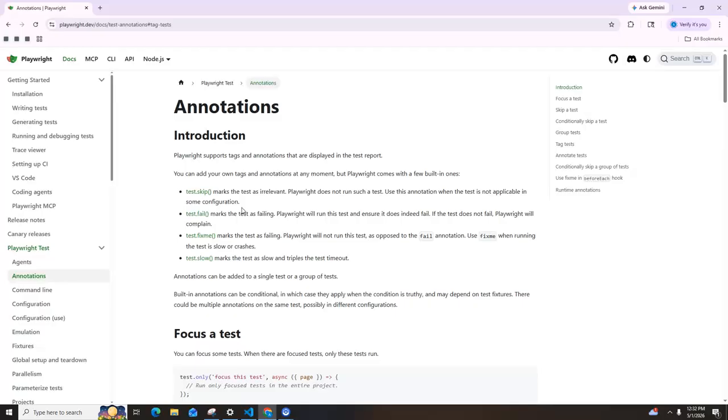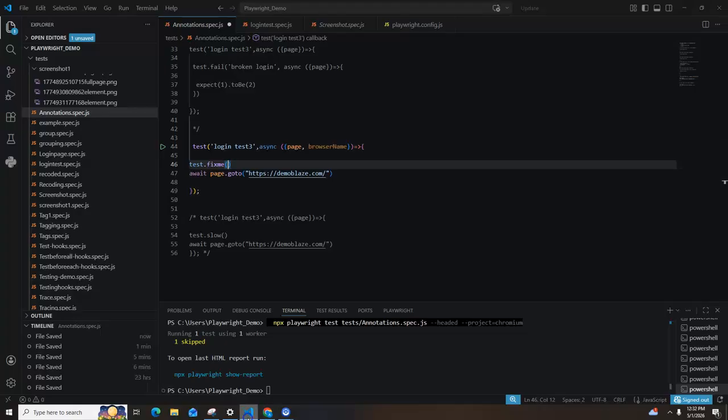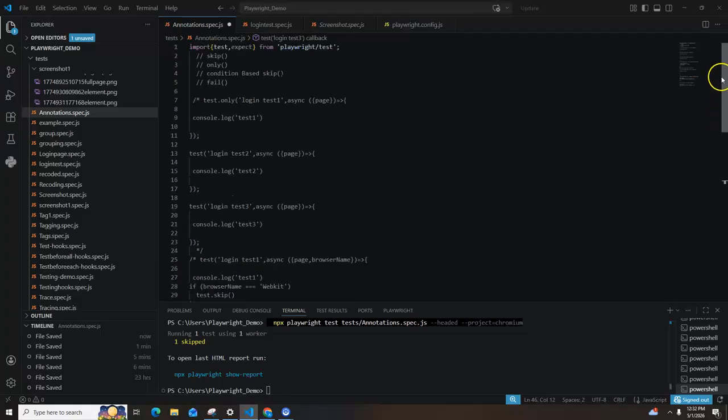So let me show it in the code. I have already explained the skip annotation, conditional skip, and fail, and now I'm going to explain the Fixme annotation. I have already explained these in my previous video. If you haven't watched my previous video, please go ahead and watch it. This is the continuation of the last video.